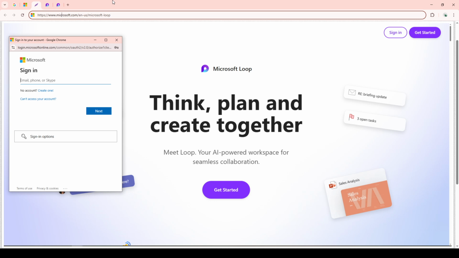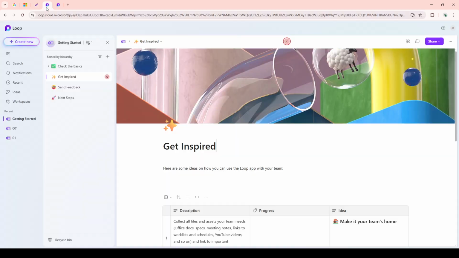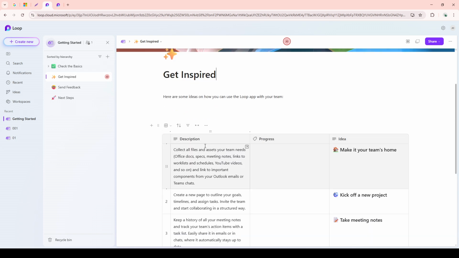After signing in, you will gain access to the Microsoft Loop homepage. Here, you can explore and familiarize yourself with the various features. But for the purpose of this video, let's focus on how to highlight text. Once you're signed in and ready to go, navigate to a document or create a new one if you're starting from scratch. Find the piece of text you wish to highlight.